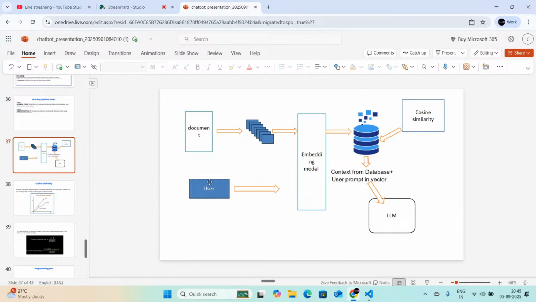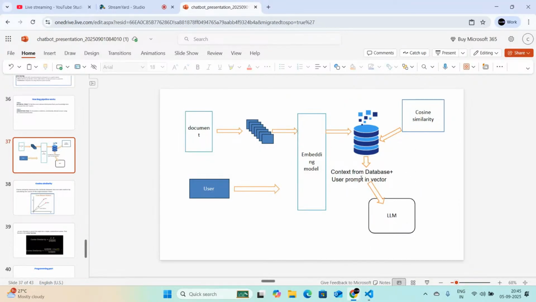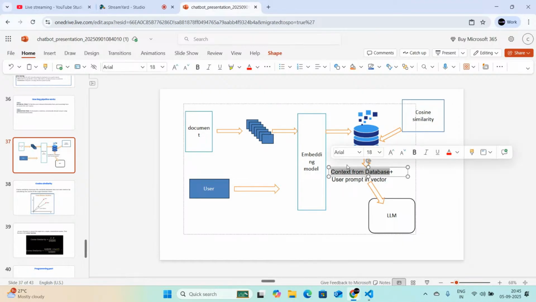Now, when the user asks a query to the model, it will not just reply based on what it has been trained on. The model will go and take the context from the database. Both the context from the database and the user query will be passed to the model, and the model will understand the context from what is passed from the database.